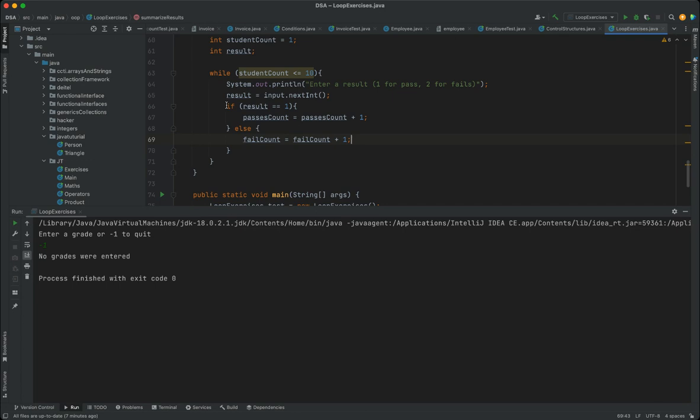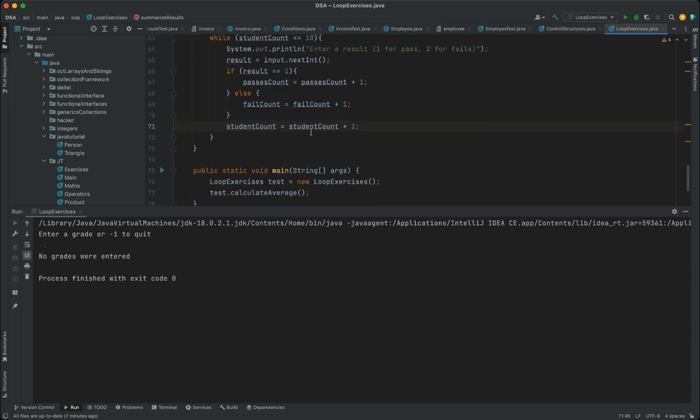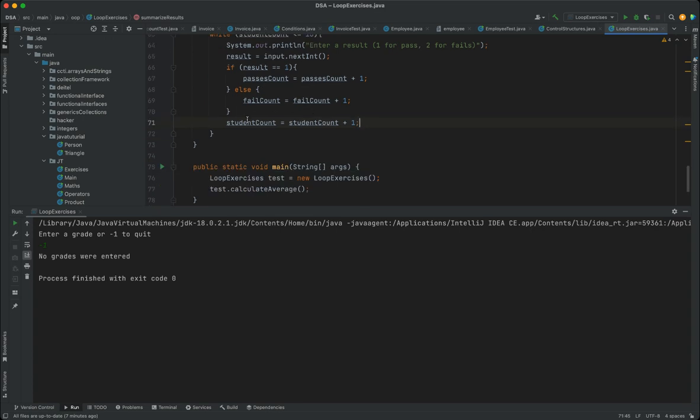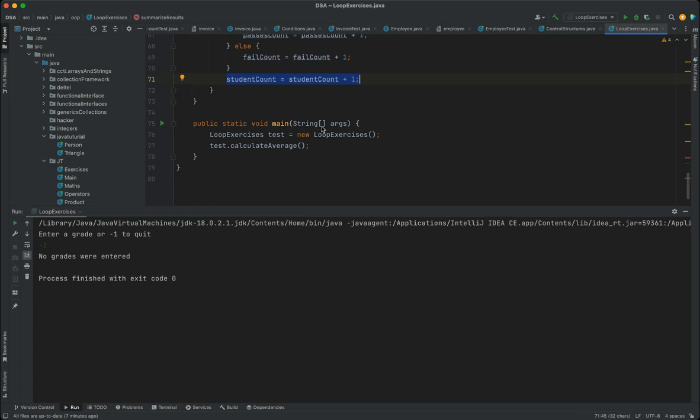So regardless of whether this, another thing I need to implement is student count equals student count plus one. So you see that at this point I am free to... So why do I have to bring student count out of this? The idea is that whether you pass or you fail, as long as your result is entered, the student count has to increase. So that is done outside the if and else block. Okay, so I think that we are done.